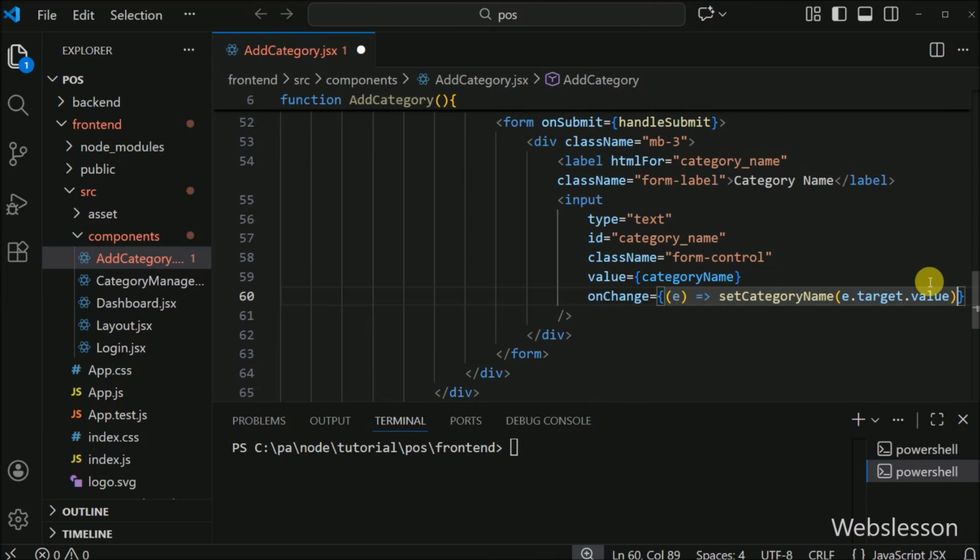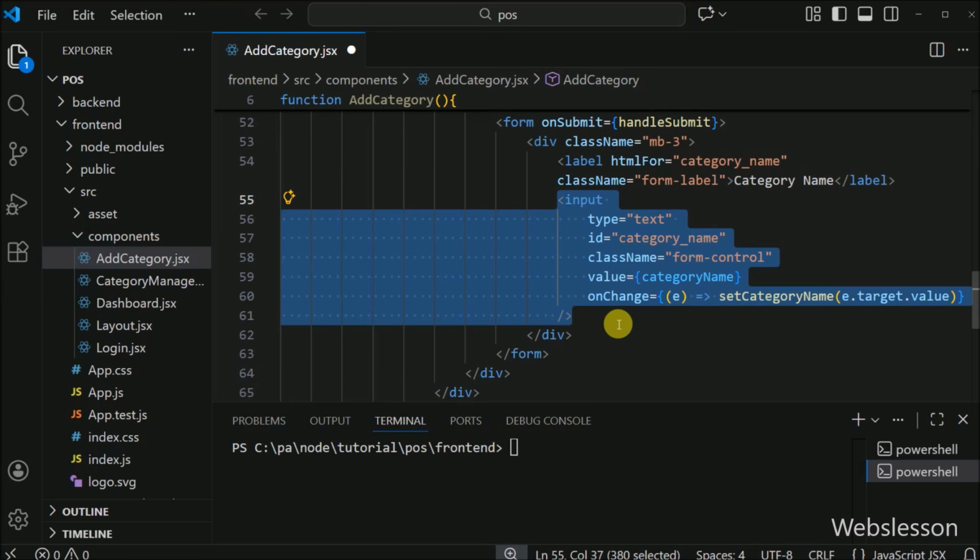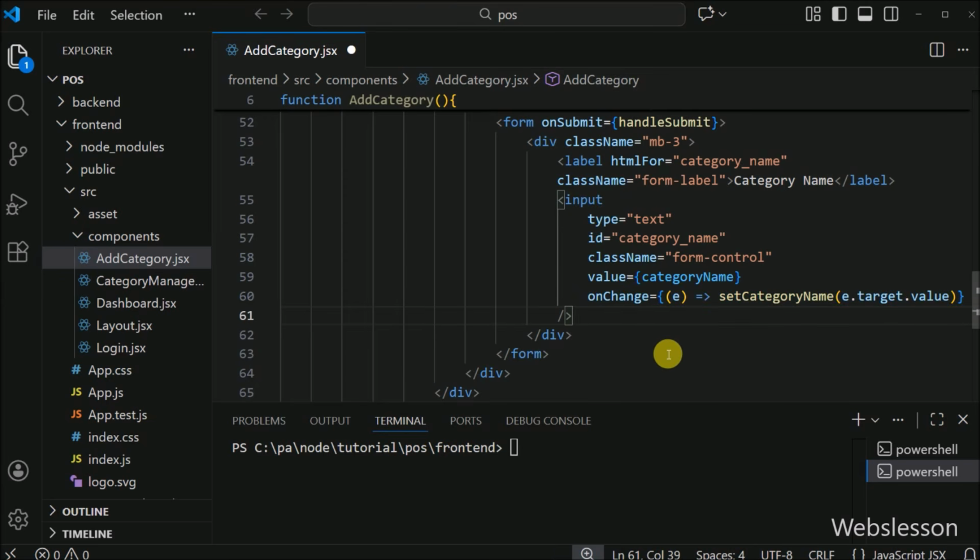And under this function, we call the setCategoryName function with the parameter event.target.value. So here, we create a text input for category name, which is bound to the categoryName state, and updates it on user input changes.